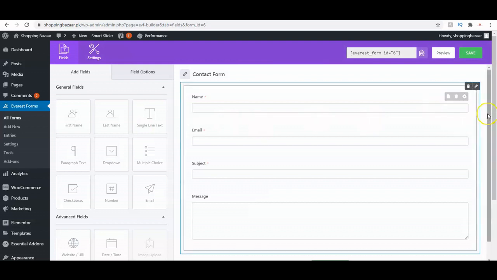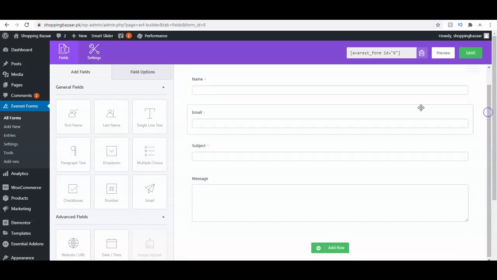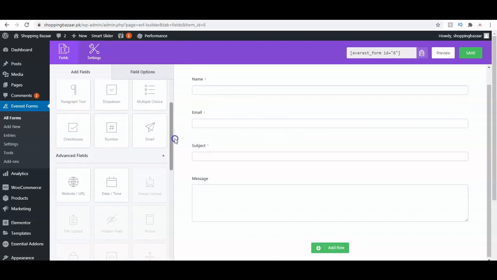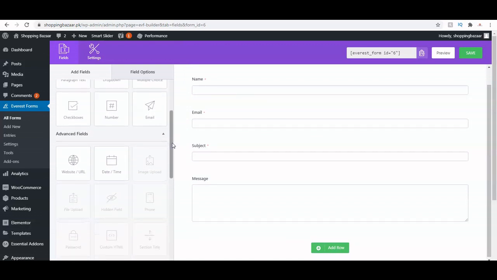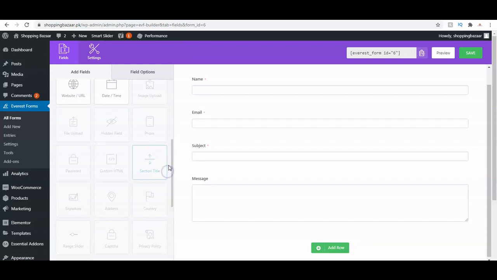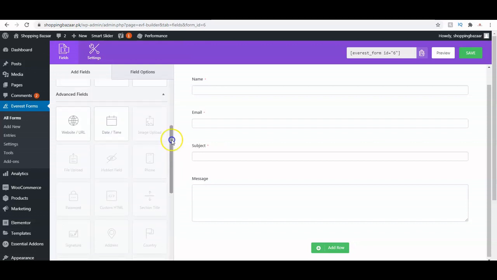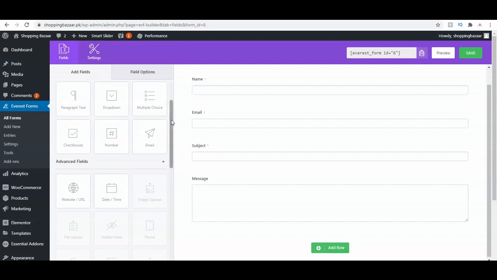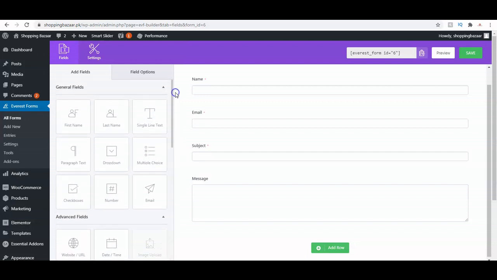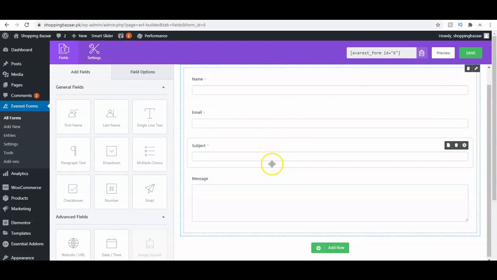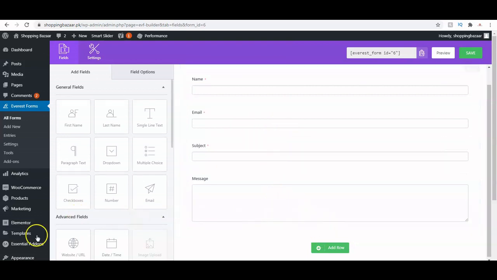So as you can see, all the field options are there. The majority of what you need you will be able to use in the free version. So website URL, date and time, which is very good. I mean, a lot of the places you're not able to use that. There's other stuff you can use, payment fields and so forth, in the paid version, but for now I'm just showing you the normal version. Yeah, so it's just name, email, subject and message, and you can add rows and so forth. But let me show you on the front end how this looks.